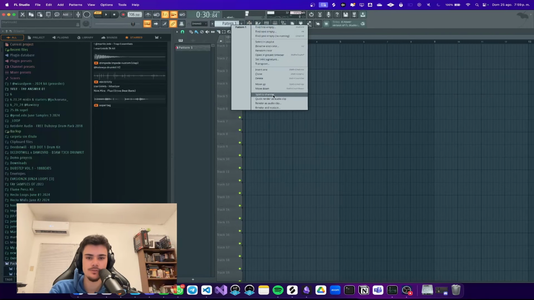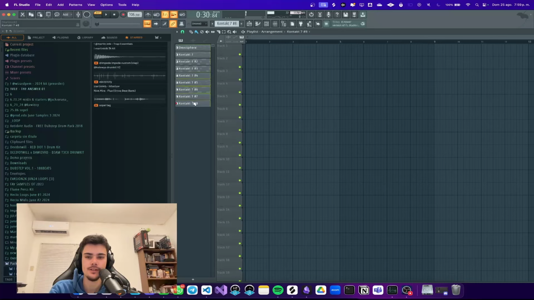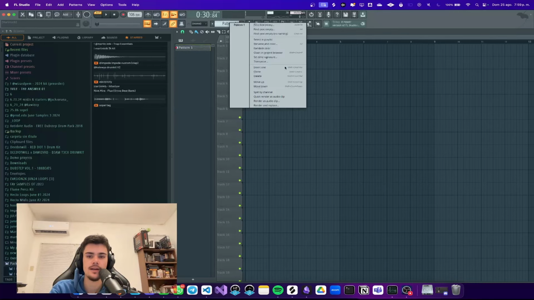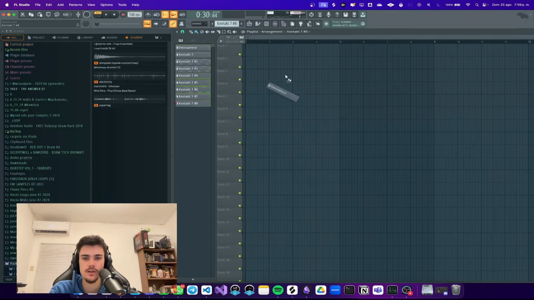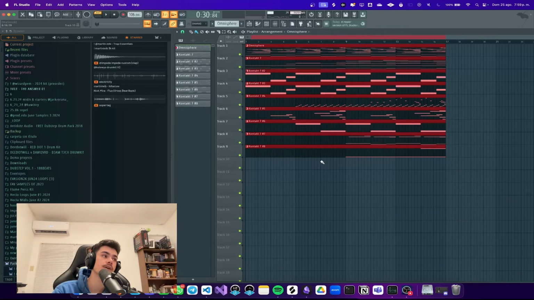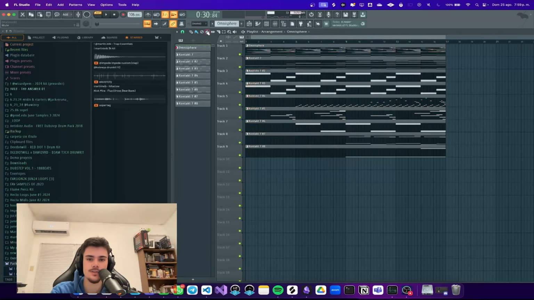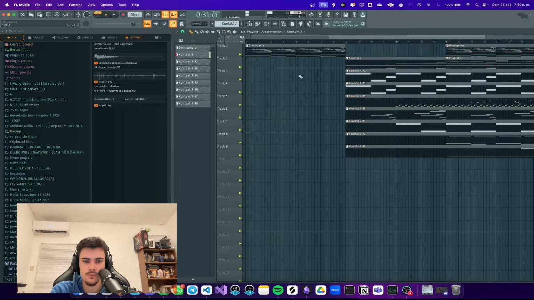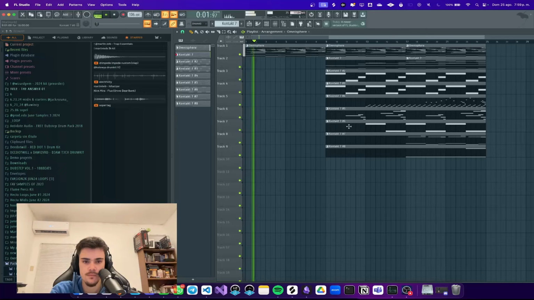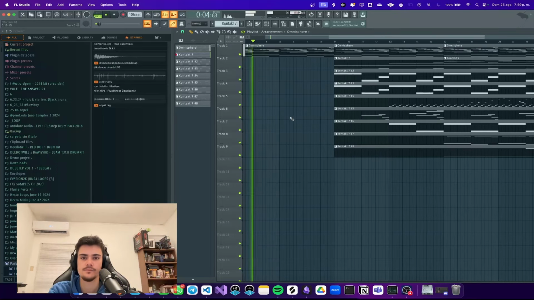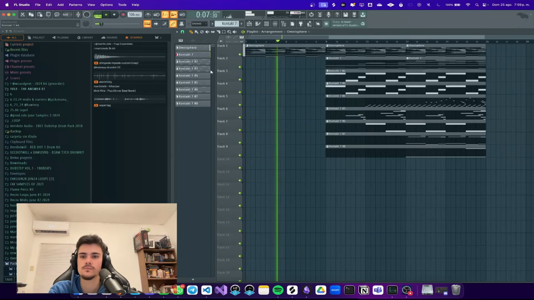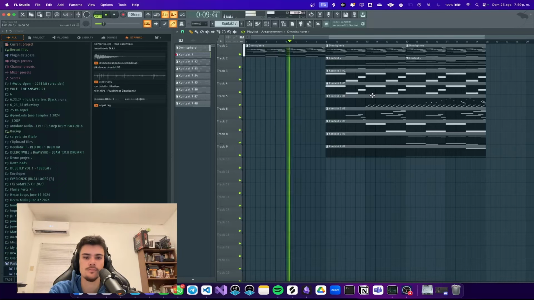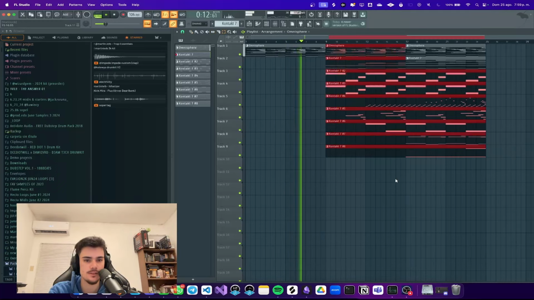So now that we have all of our layers separated, you can just come right here, pattern 1, right click, split by channel. We're gonna do a little bit of structuring. So we're gonna have an intro, then the whole melody, and then an outro. The intro is probably gonna be just the piano. So you can just cut it like this, and then we can just move everything over here. Let's see how it sounds. And this should be the intro.